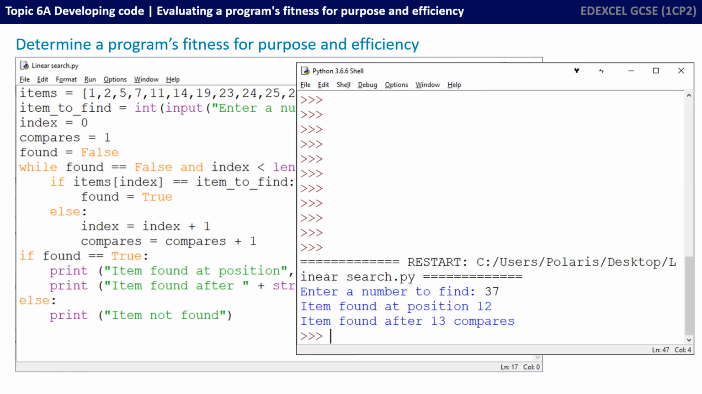Having done this though, you can see that with the linear search, we enter the number 37, it's found at index position 12, which of course was the 13th position, and we correctly get told the item was found after 13 compares.